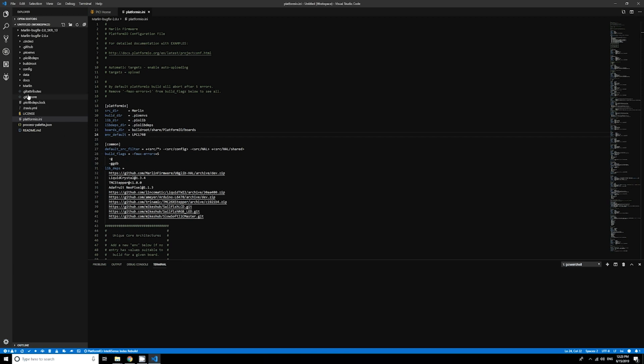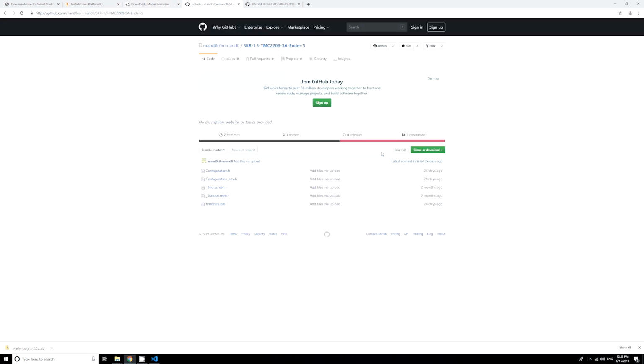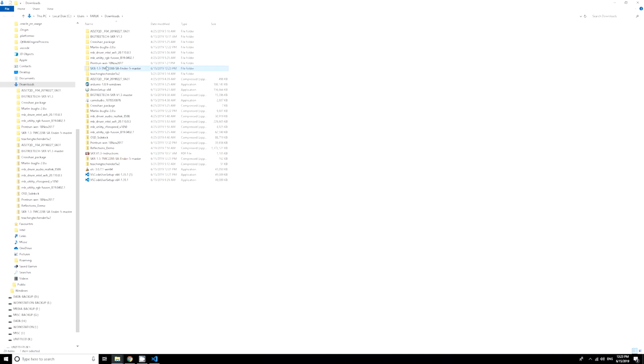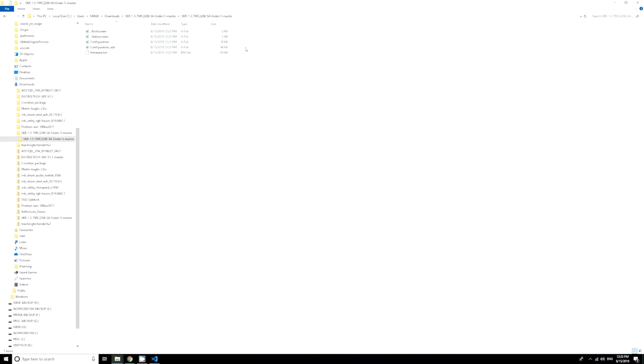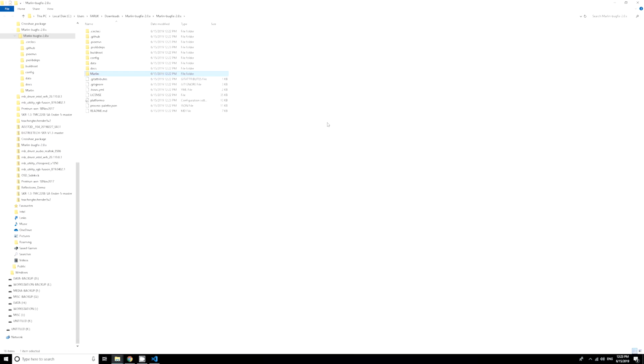Okay, now we need to add the Ender-5 configurations. So go to this GitHub link and download the zip file and then extract it. Copy the 4 files and go back to the Marlin folder and paste it.